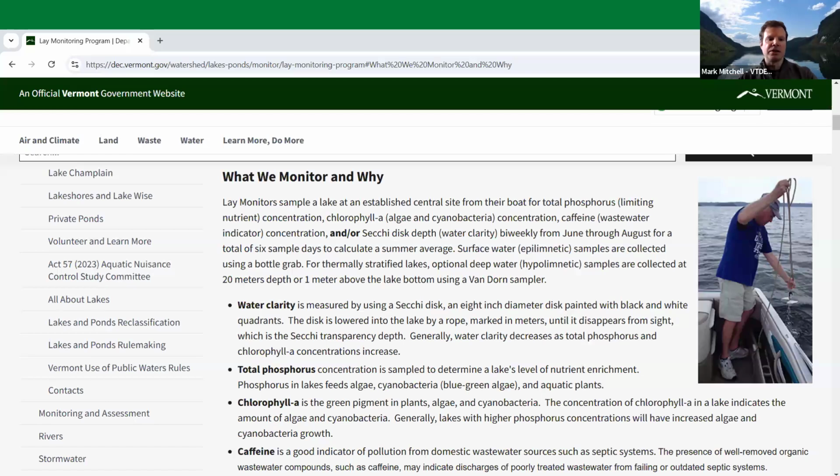And the idea behind caffeine is that it's a pretty good indicator of pollution from domestic wastewater sources. You know, the main one that we're concerned with on lakes of Vermont is from septic systems. So there's lots of questions about what are the impacts of aging, potentially failing septic systems on our lakes. We don't have really many regulations to track that unless you build a new home or expand your home around a lake.